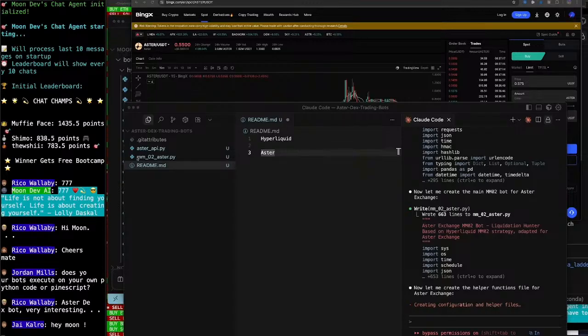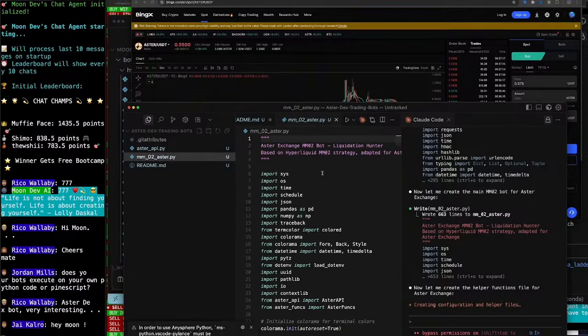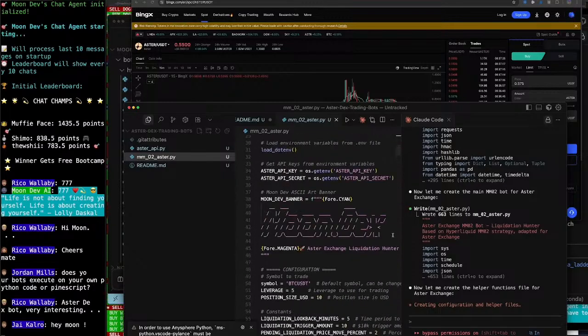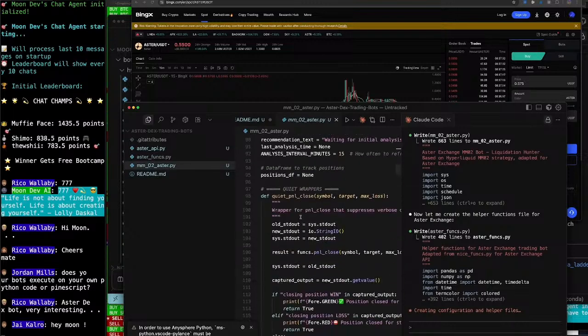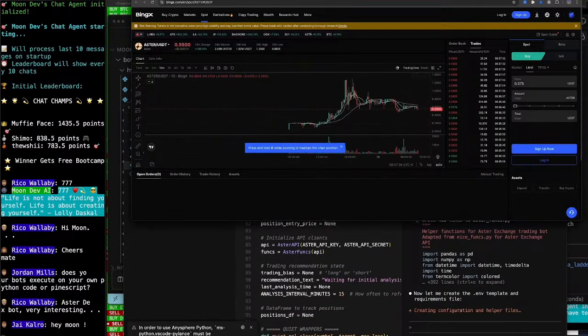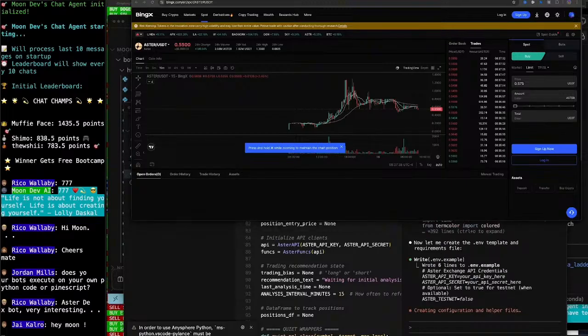And you can see it's making the MMO2 here for Aster based on the Hyperliquid. So you can see it's already coding it out. It made this beautiful Moon Dev. It looks like Moon Dex, but what's up, Jai? How you doing, bro? Good to see you. So I'm in there. No, not quite, but verifying.